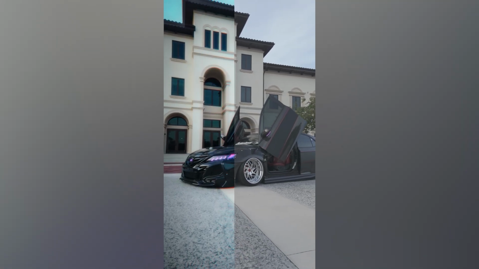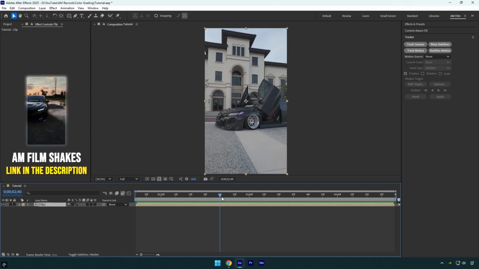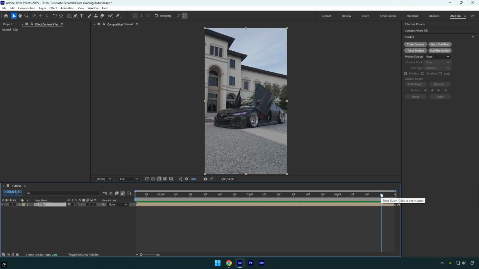Hi guys, in today's tutorial I will show you how I color grade videos in After Effects. This video was shot using the DJI Osmo Pocket 3 in D-Log profile, and I'll be using a free LUT that you can also download from the official DJI website.